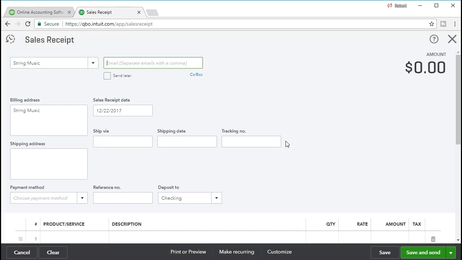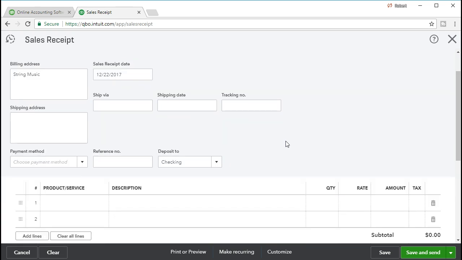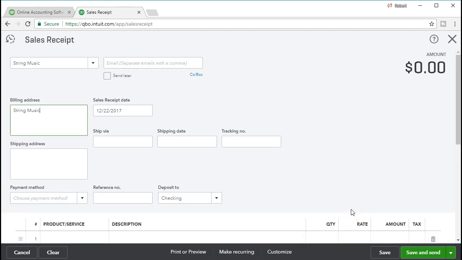We then have the email address. Email address would be important if we were going to email this information to them, send an email. If we're going to print it, then we don't need it. We're not going to put it here. We have the billing address. Now the billing address and the address for our company are going to be important when we consider things like sales tax. So if we are not charging sales tax, if it's a service company, if we're not subject to sales tax, then the billing address may not be as important and we can move forward.